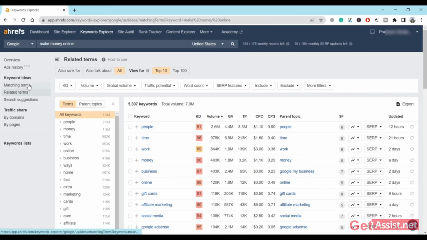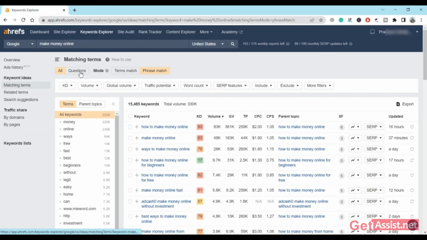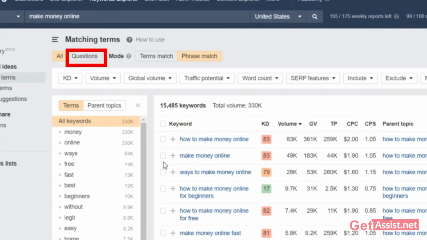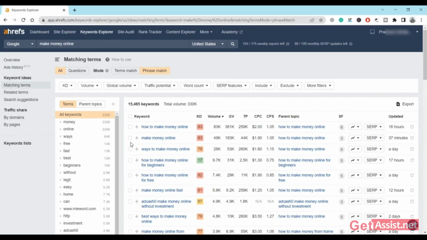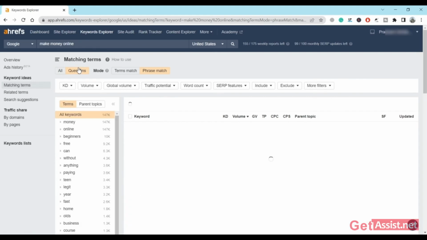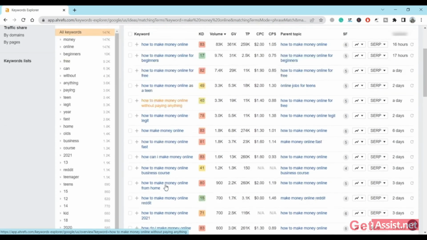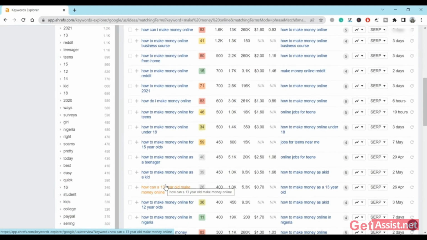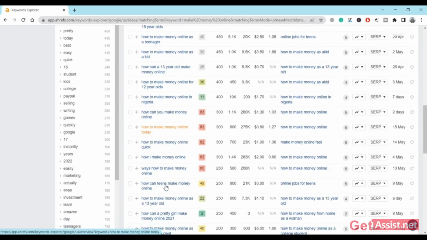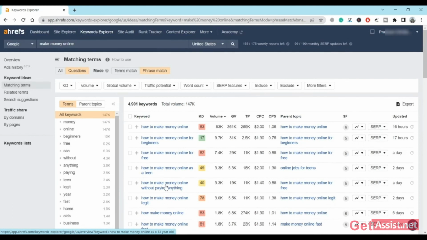And if we go back to matching terms, I missed one thing, I guess. Yeah, so I missed this questions thing. If you just want to see the questions that you can add to your content or the article that you are going to write, this will show you all the keywords in the question form only. Alright, so these are the keywords matching your keyword that are in the question form that you can use and add to your research. If you notice, only the question form has been given. So that's how you can use these filters at the top and make the best use of them to conduct your keyword research in a better way.